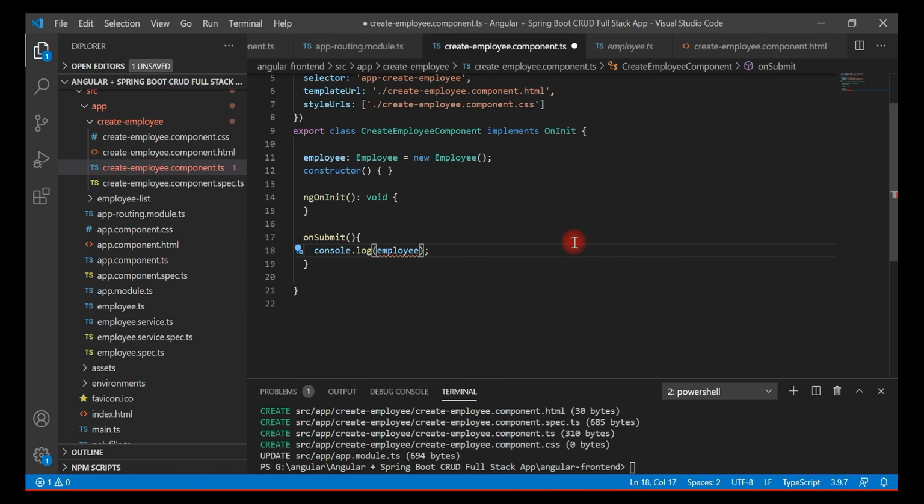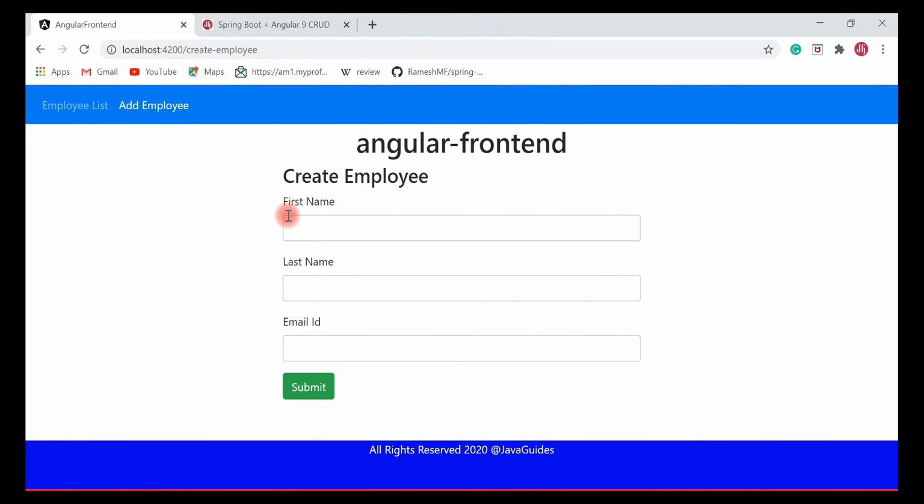Let's use this keyword to access the properties. Let's save the file and let's go back to the browser. And now what we'll do, we'll enter form data and we submit the form data, and we'll be able to see the form data will be available in onSubmit method.